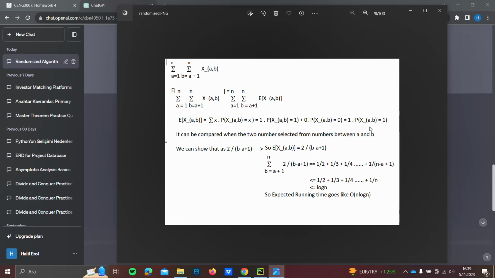So if we want to compare this, the number of comparisons between two numbers should be 1, so we have to select two numbers between numbers a and b. In the other cases, the two numbers a and b cannot be compared if the pivot number is not selected between these two numbers. So we can show this as 2 over b minus a plus 1. So actually our expected value here equals 2 over b minus a plus 1.